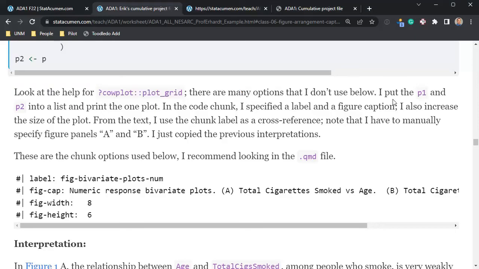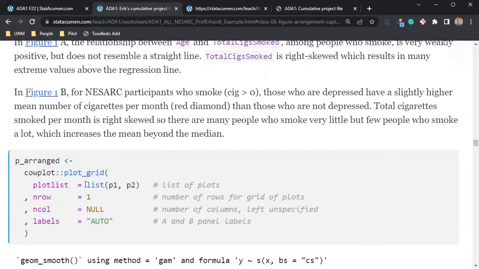Yeah, I put the P1 and the P2 into a list. Here's the list, P1, P2. And that's the input to plot_grid, and that's the list of plots. I'm going to put them into one row, and number of columns, I'm just going to let it take as many columns as it needs to plot all of the plots in the list. In this case, there'll be 2 columns. And labels with capital auto means it will do capital A, capital B, capital C, each of the Roman letters.